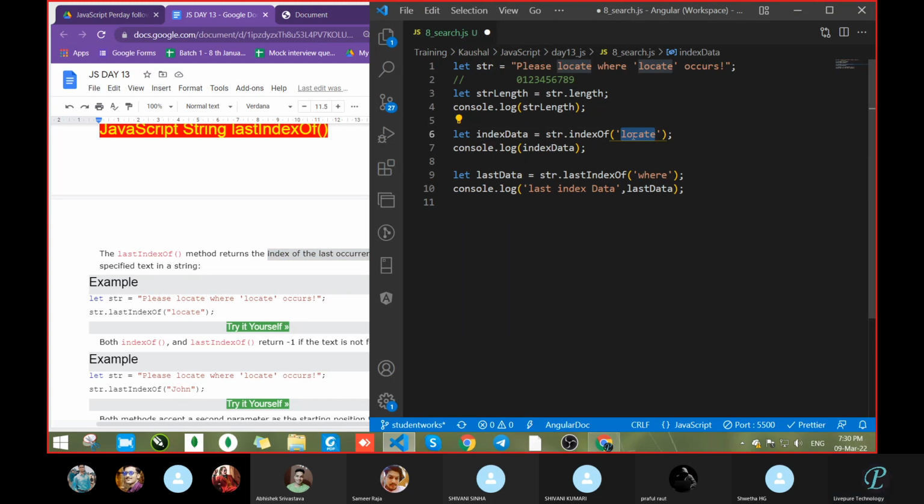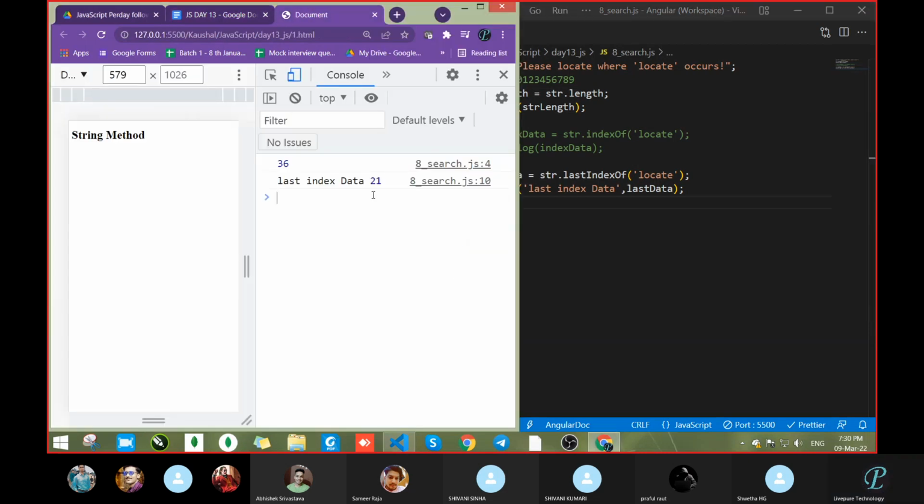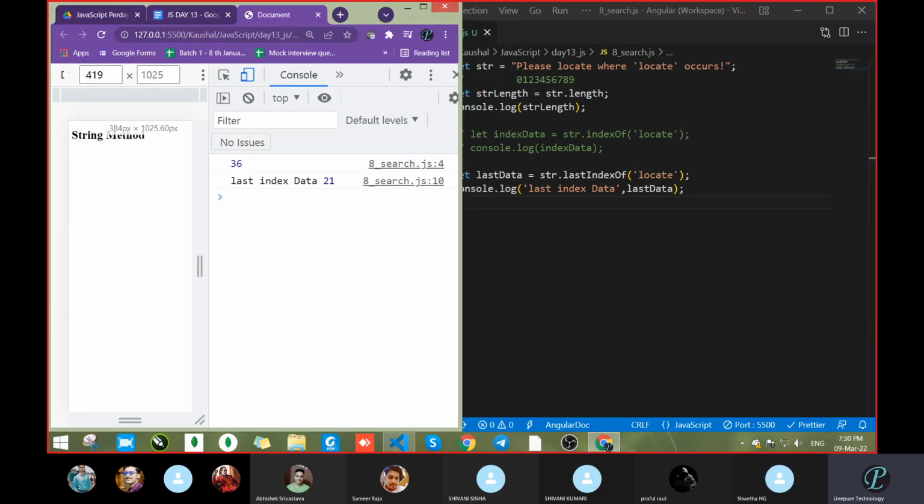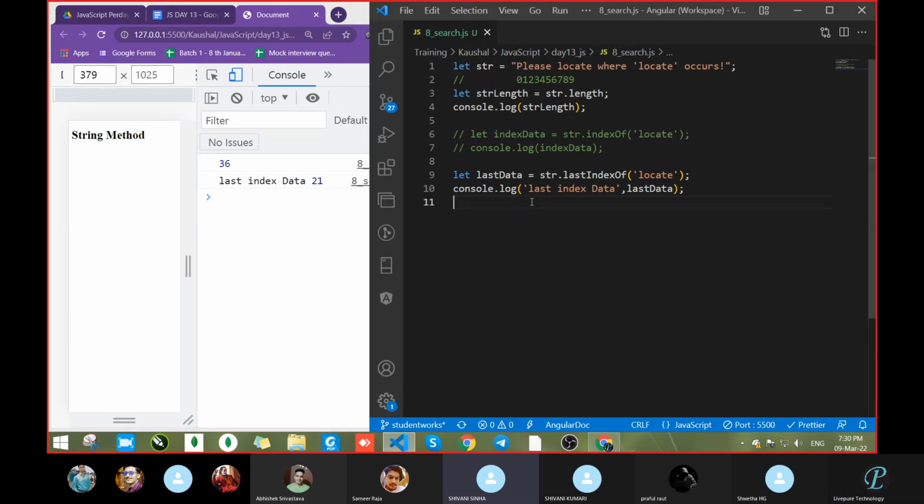Locate itself: str dot lastIndexOf. Fine. Let's comment line number 6. Comment that, otherwise it will give confusion. So it gave 21. Some mistake we had done. No, sir, it's right. The last locate is at line number 21. Please take two locates. Okay, 1 second. Let me take WHERE then. And let's also save.